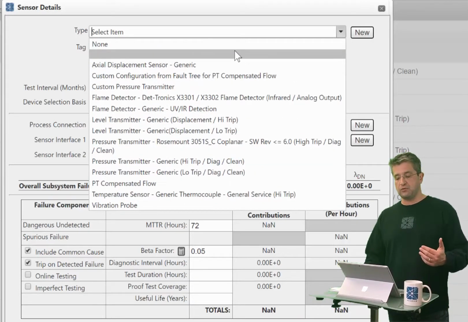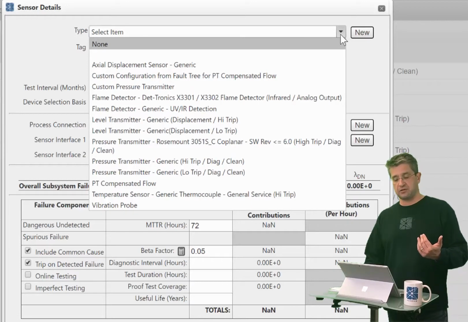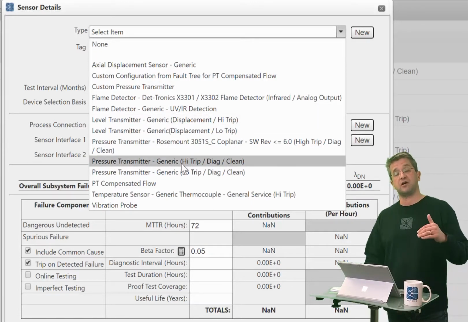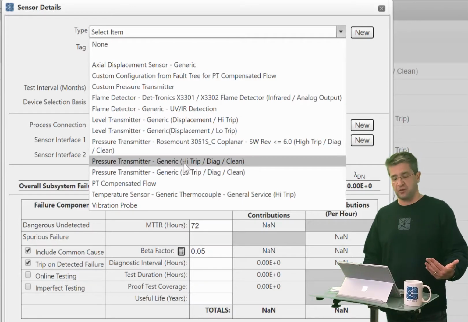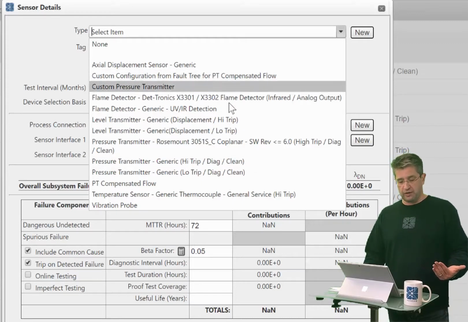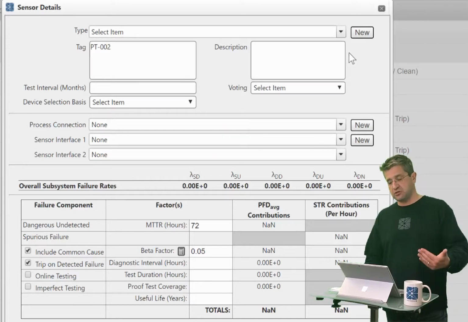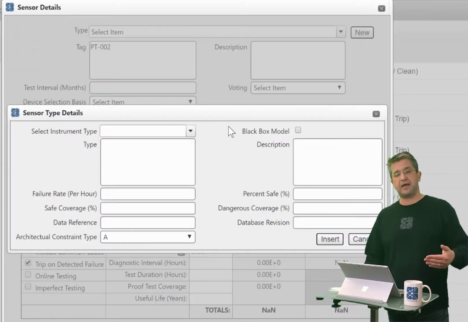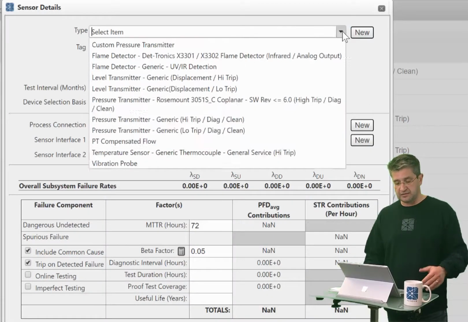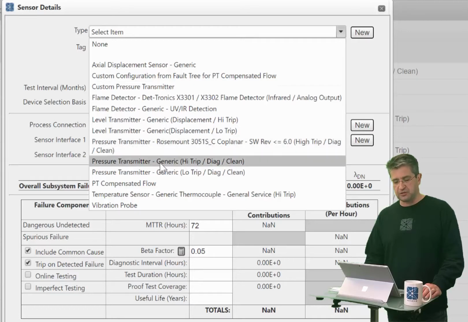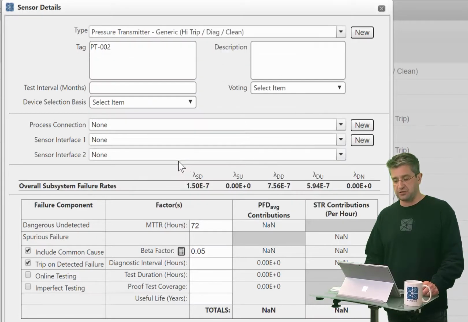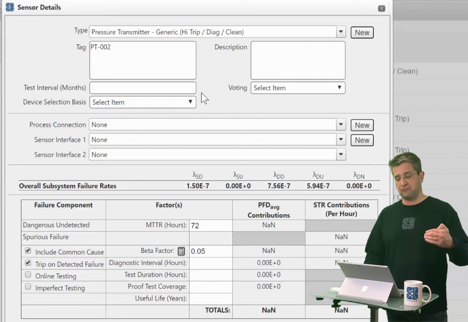When you click on the drop-down box under type, it's going to show you the list of instrument types that are available in this project that you have defined for this project. If what you want is not available on this list, you can create a new sensor type by clicking on the New button, and it will bring up the familiar sensor type dialog box. But let me go ahead and select a pressure transmitter generic in a high trip application. So that sets the type for this specific instance of transmitter.